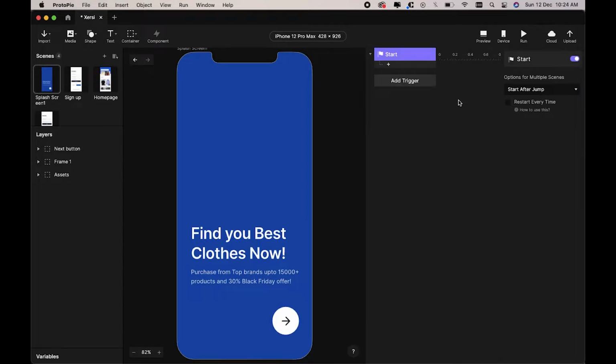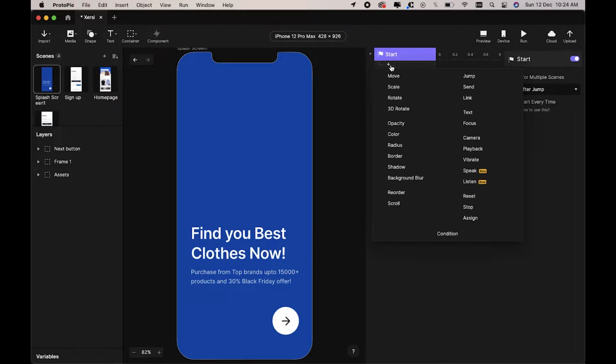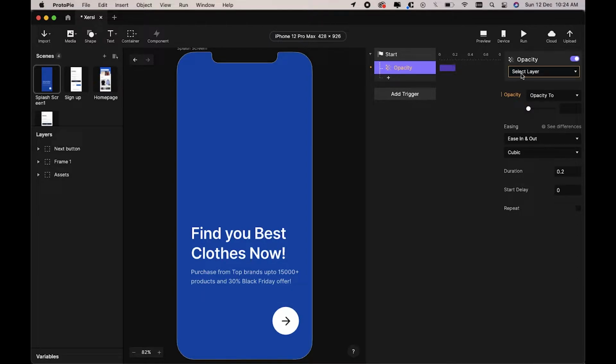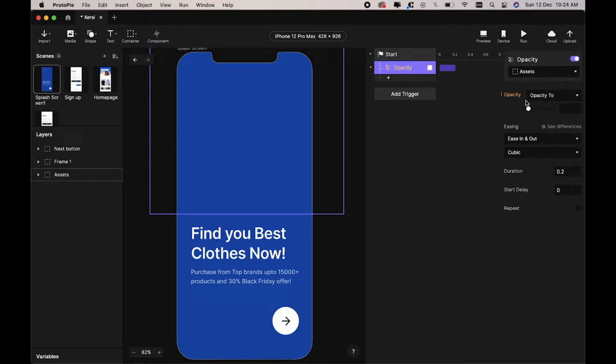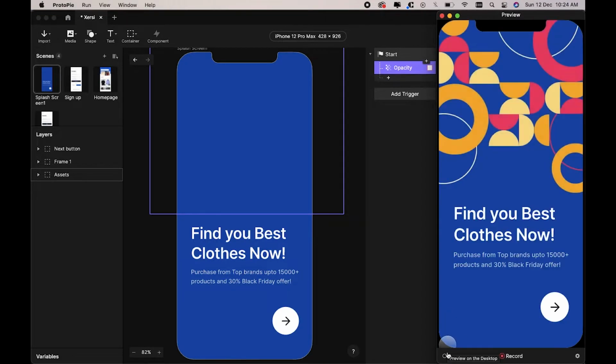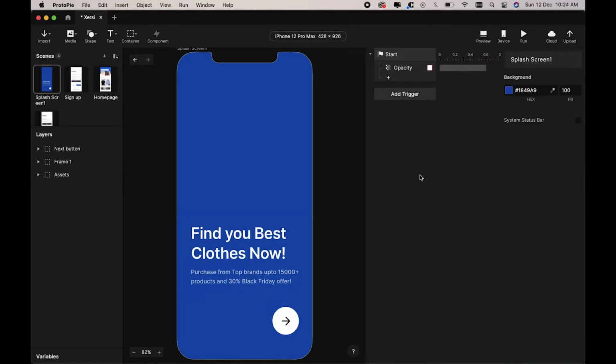So it means that when the app starts, I'm going to create an interaction for opacity. I want to increase the opacity, and here I have to select the layer. So I'm going to increase the opacity for assets, so go here and search assets. The opacity is going to be 100. You can change the easing if you want. You can change the duration, like I'm going to put it at 0.6. Now I'm going to preview. So this is the animation here.